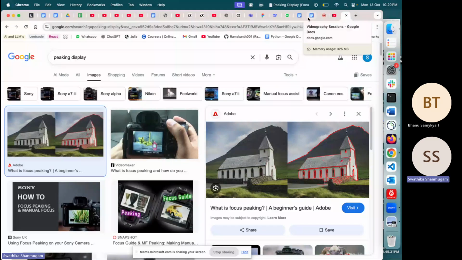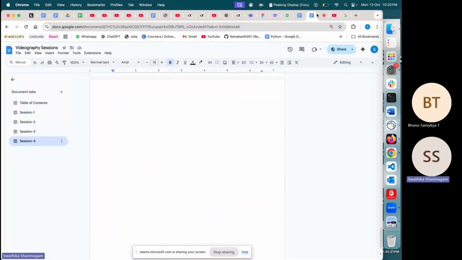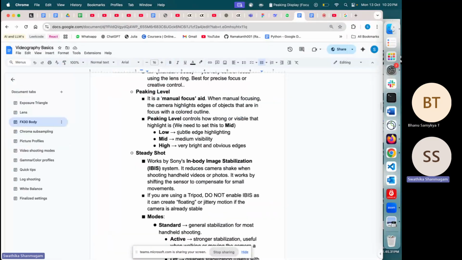So this just helps you. If you enable peaking display, it highlights your edges. That's it. Low peaking level gives subtle edge highlighting, mid is medium visibility, and high is very bright and obvious edges.